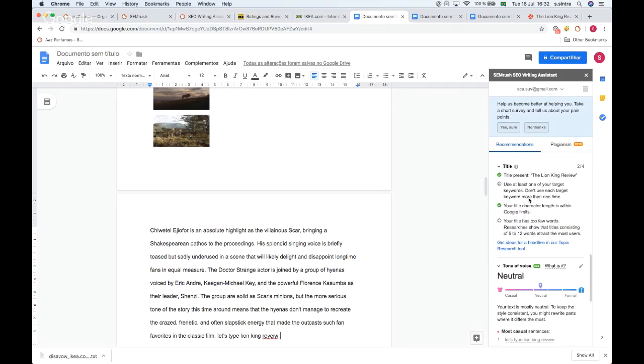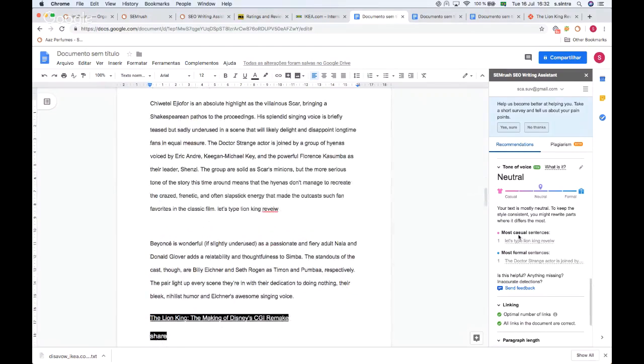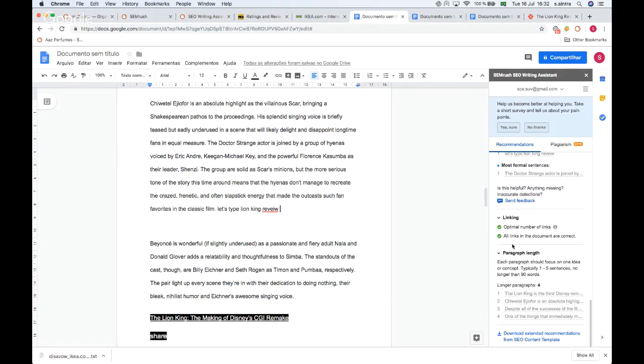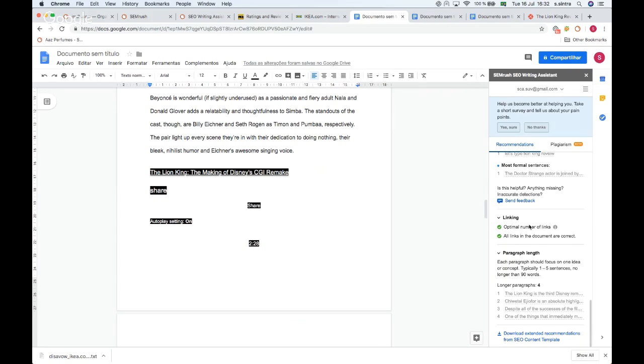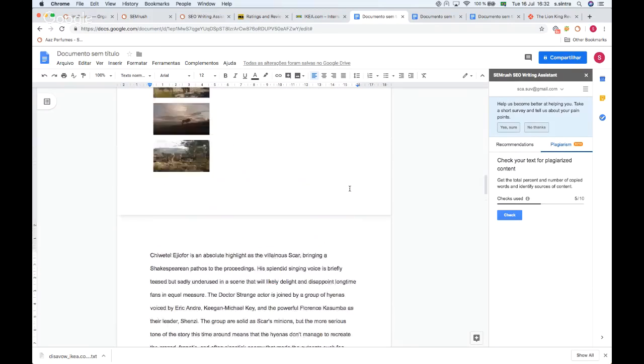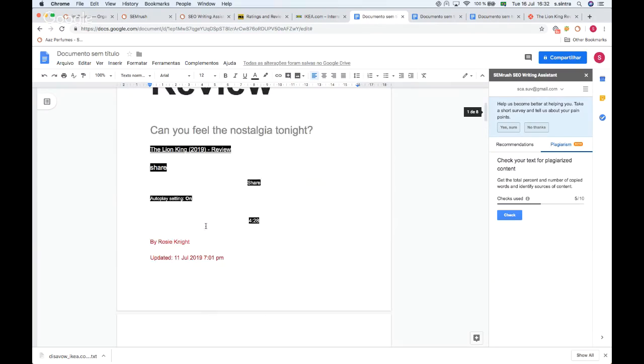Also, it will recognize your title and give recommendations for that, the tone of voice that you're using, and which sentences are more casual or formal. And even if you have a broken link in your article, you can always see if it's broken and maybe change that. And the next thing you can do is check for plagiarism here, and you will see how unique your text is. And for example, if you copied it from somewhere, it will show you where you copied this text from.